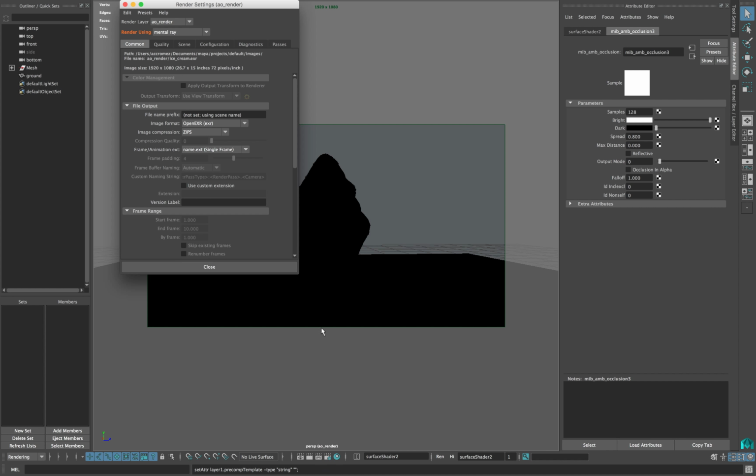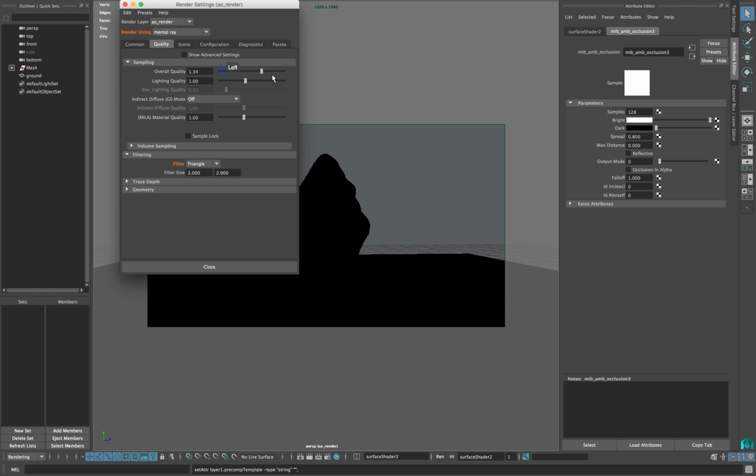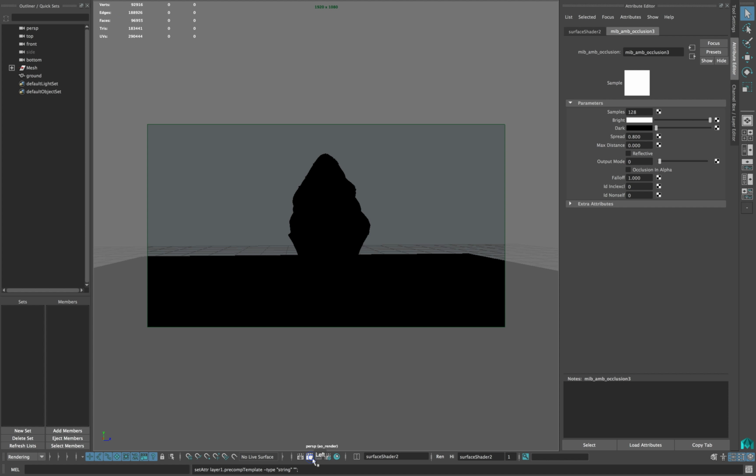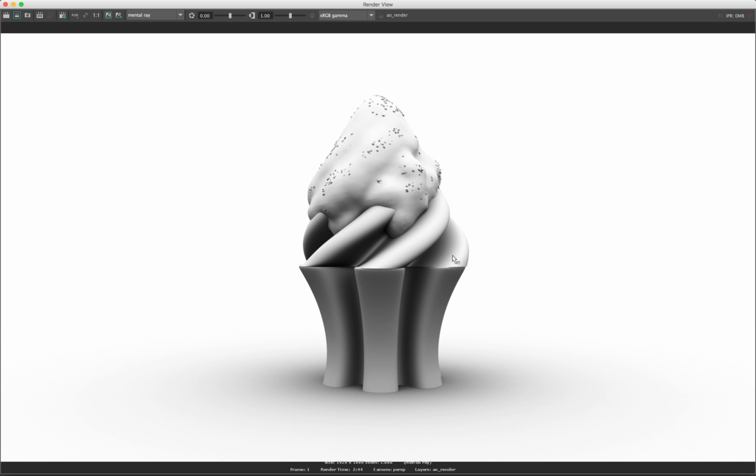Now click on your render settings and change the quality of the render to HD. Now click the quality tab and change the overall quality to 2 and hit render. And this is our final render.